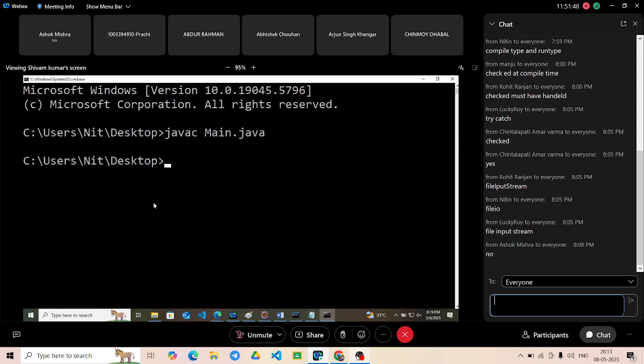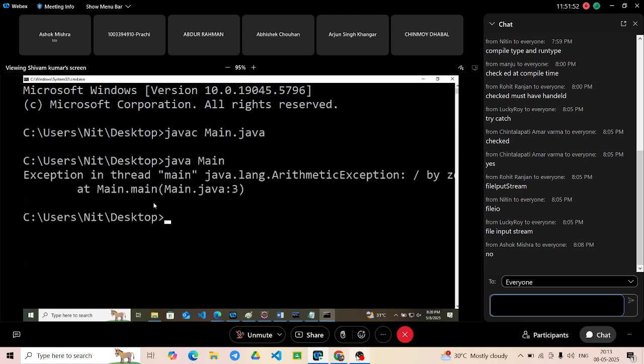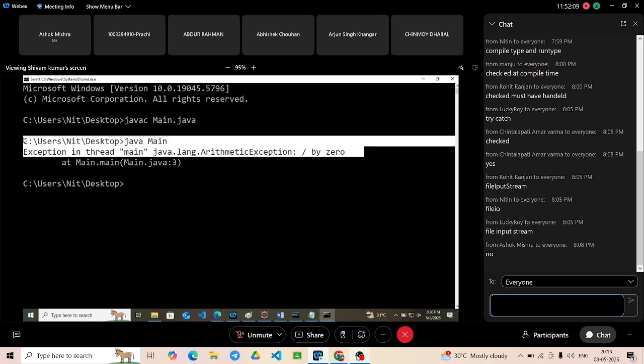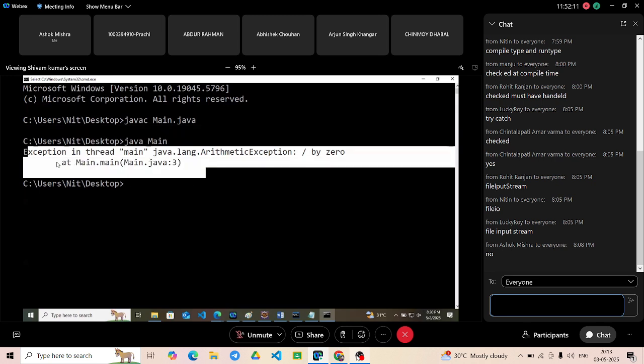But when we are running the file, at that time we will get this exception that you cannot divide by 0. Arithmetic exception. So arithmetic exception is an unchecked exception. So the compiler is not giving you any warning. So this is the accident, bike punctured case, not accident.